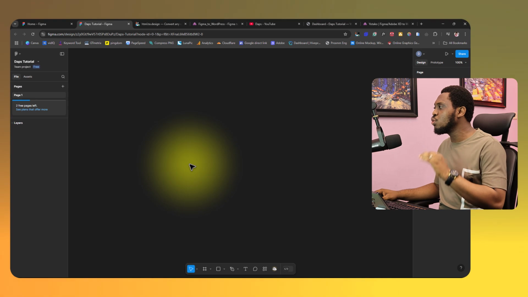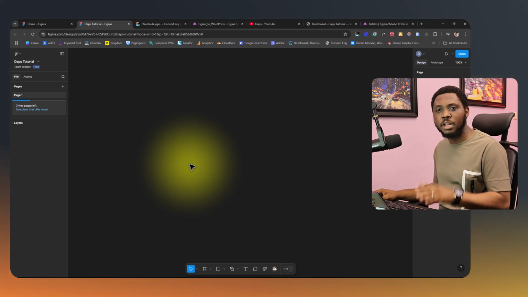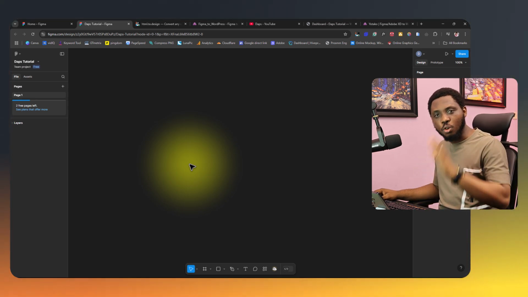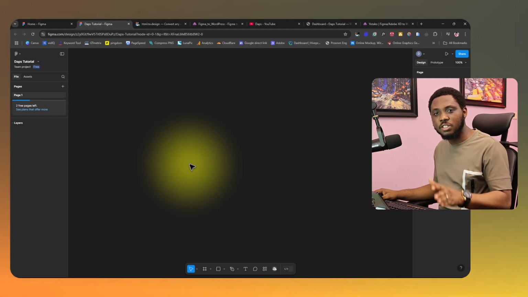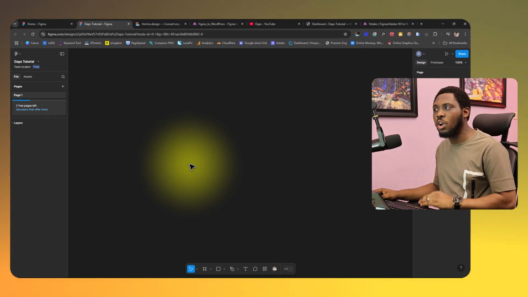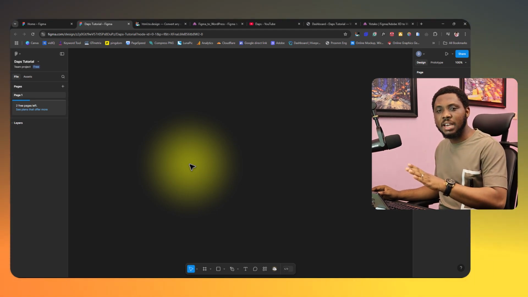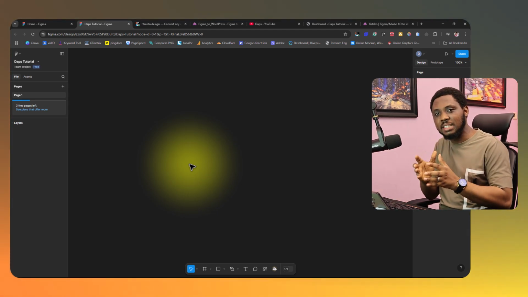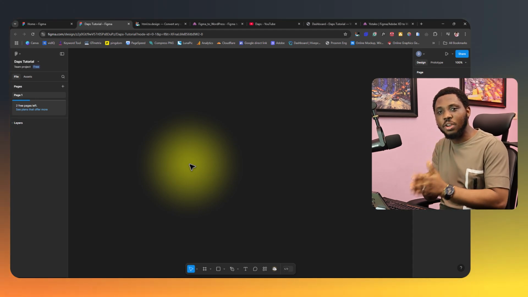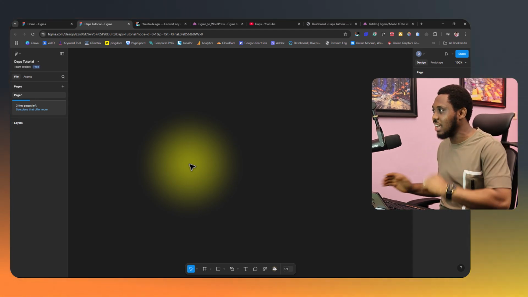We'll use two plugins inside of Figma to literally help us clone any website and then convert it into a WordPress theme. The first plugin will help us go online and clone any website into Figma here, and the next plugin will take that design and convert it into a WordPress theme. So let's see how that works.